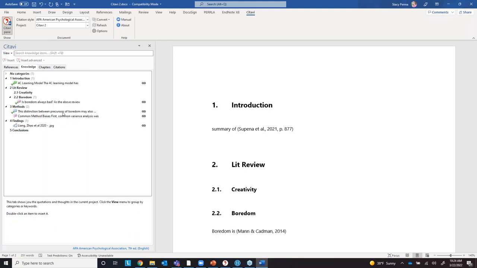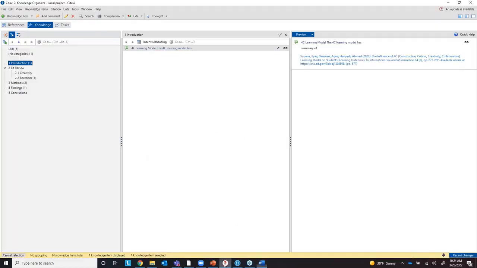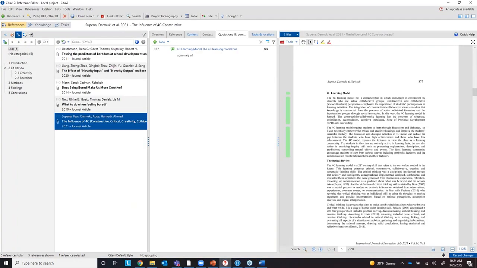All right, so that's really, if you're not using NVivo, how easy it is to use Citavi and get started with it. I'm just going to go back to Citavi, and in this case, I want to export these articles from Citavi so I can bring them into NVivo. So I'm going to go up to File and go to Export.